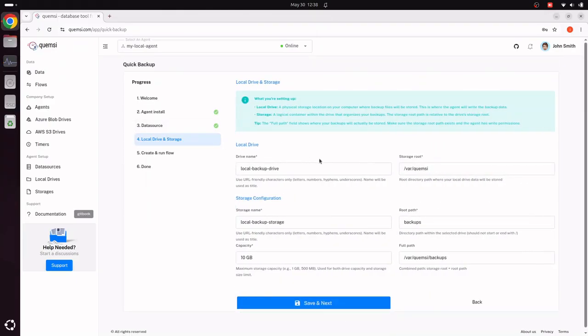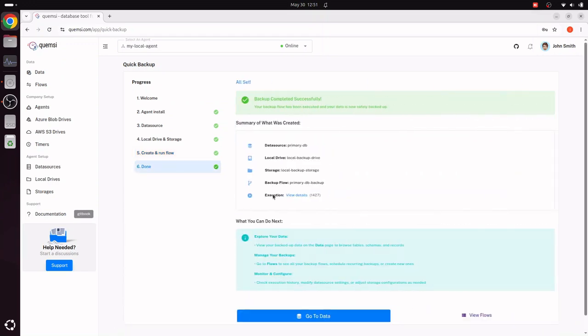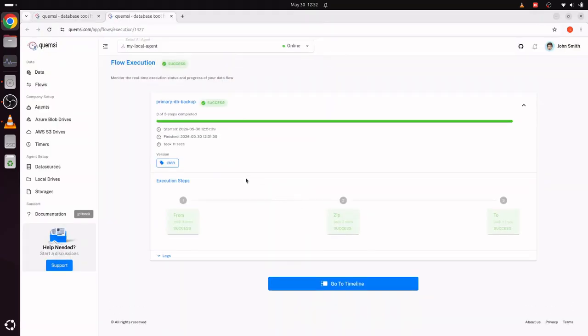The local drive and storage settings are pre-configured with sensible defaults. Click Save and Next to continue. Finally, give your backup flow a name and click Create and Execute to run your first backup. Your backup completed successfully. You can see a full summary of what was created: data store, local drive, storage, and backup flow. Click View Flows to inspect the flow execution details, including the steps completed and the execution logs.